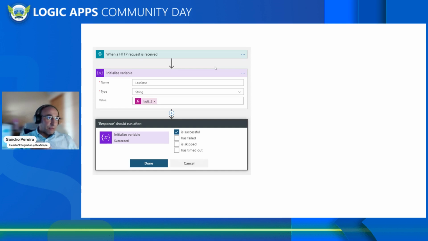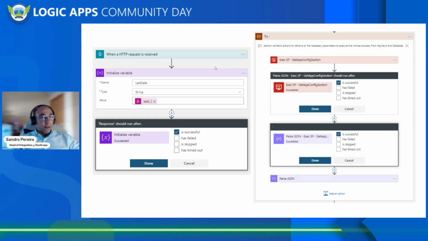Otherwise, an exception is thrown and the workflow fails, if you do not implement the try catch approach. Now that also works inside the try catch. Each action inside the scope, or the try catch scope, also has this particular configuration. Each action has a run after setting that we can configure. That means that even if you do not implement the try catch scope, if you configure these actions according to what you want to accomplish, you can recover from failures.